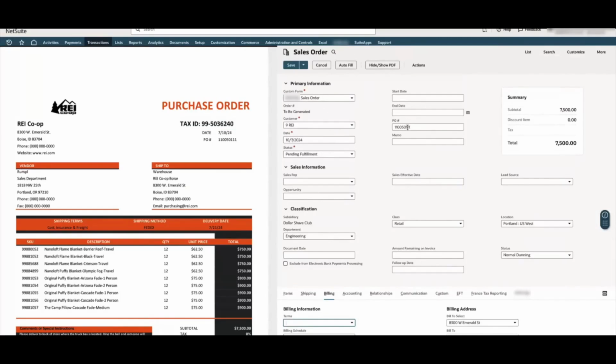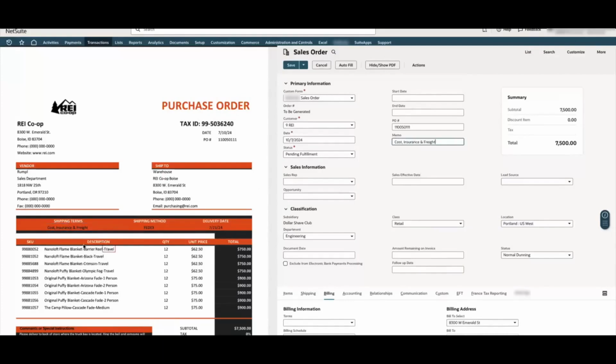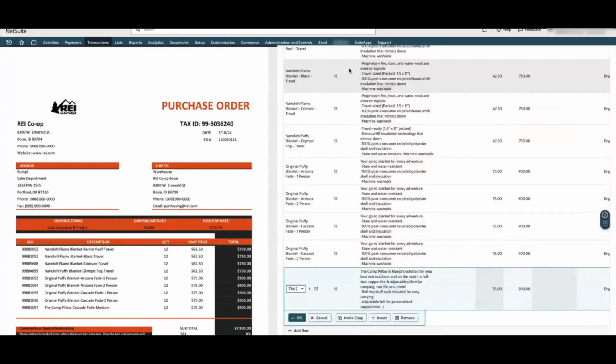The other cool thing about this, if I wanted to bring anything over from this PDF into the sales order, I could just select the field and then highlight the text that I want to bring over into that field, so then I do not have to key in that stuff manually. From there, you're just validating and you're clicking save. And now the sales order is at the warehouse ready to be fulfilled.